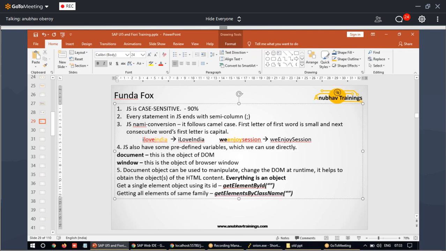This is what we follow for all the variable names and all the function names in JavaScript. Very important. Let me do a quick test for all of you. We enjoy session. Let me see how many of you can write the correct answer in the chat window, as part of the JavaScript naming convention. Who will give me the answers?